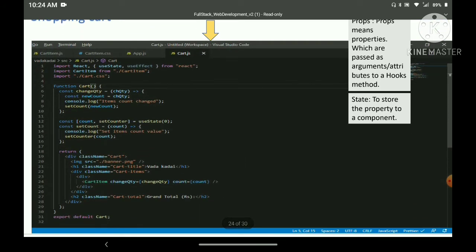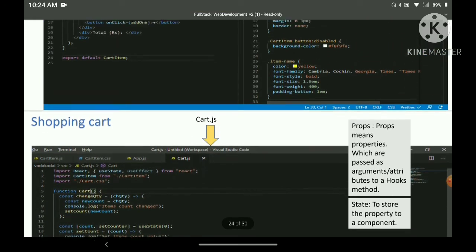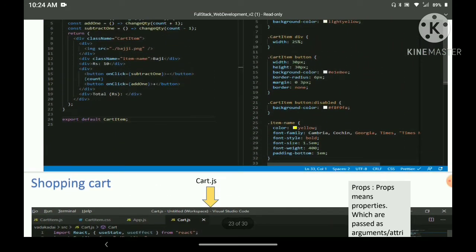So I am coming to change quantity. 5 minus 1, 4 is there. So new count is equal to 4 and set count of 4, and set count will call setCounter of 4, and setCounter will assign the value as 4 in React, and we pass the count variable to cart item. So cart item will display the value as 4 in between the plus and minus button. So this is the purpose of state.